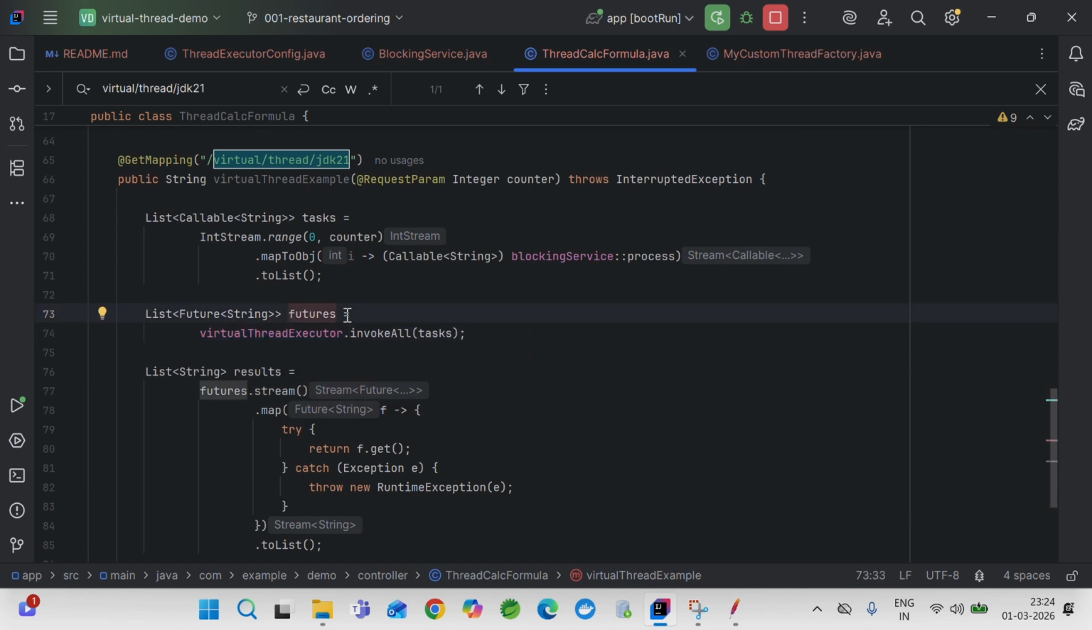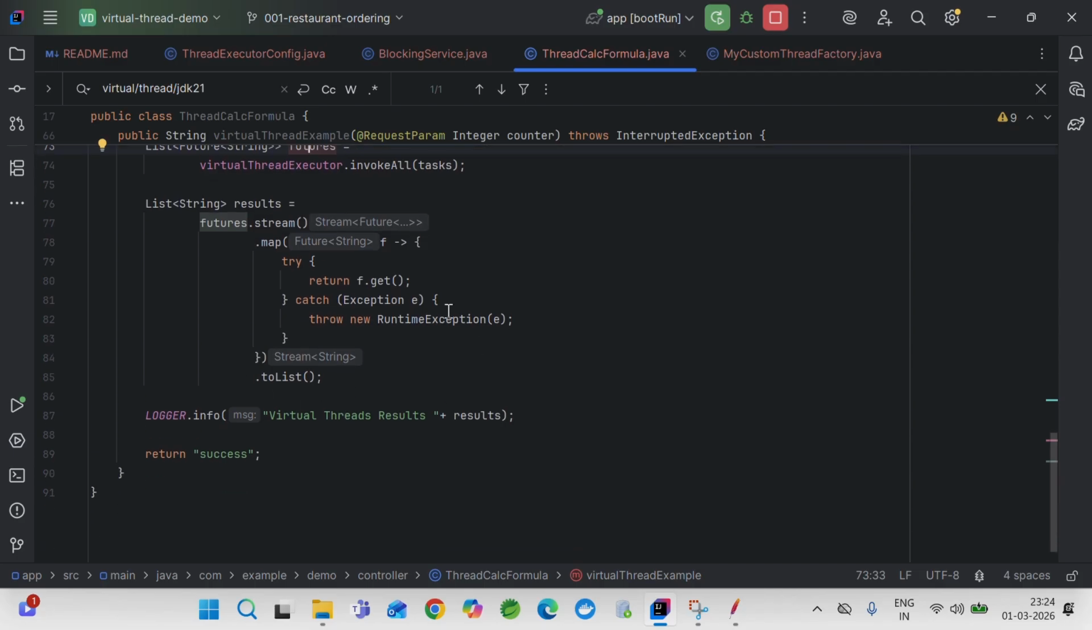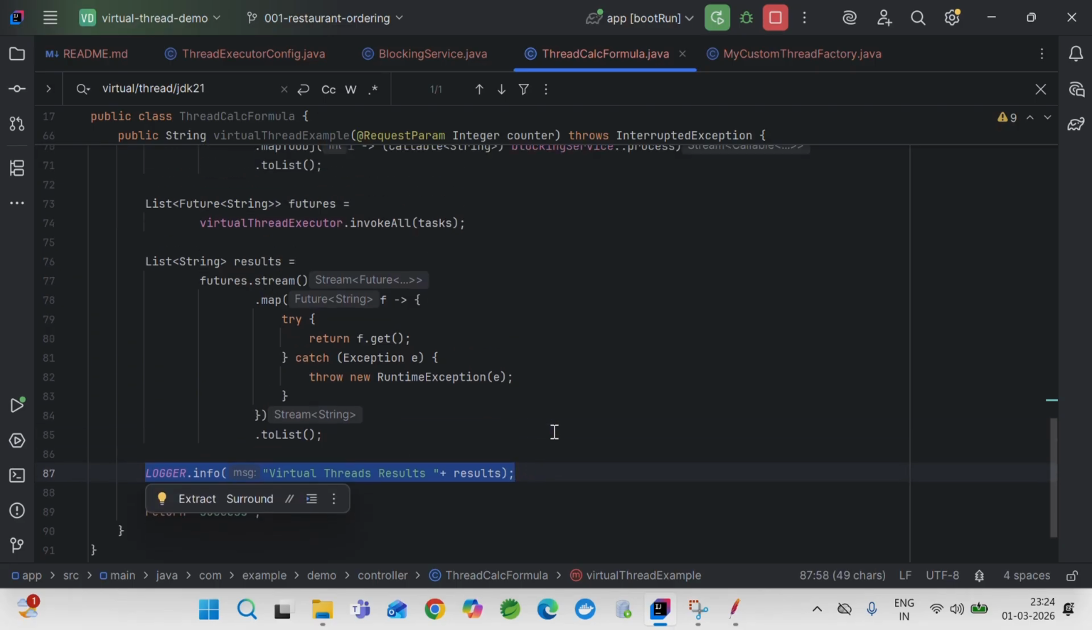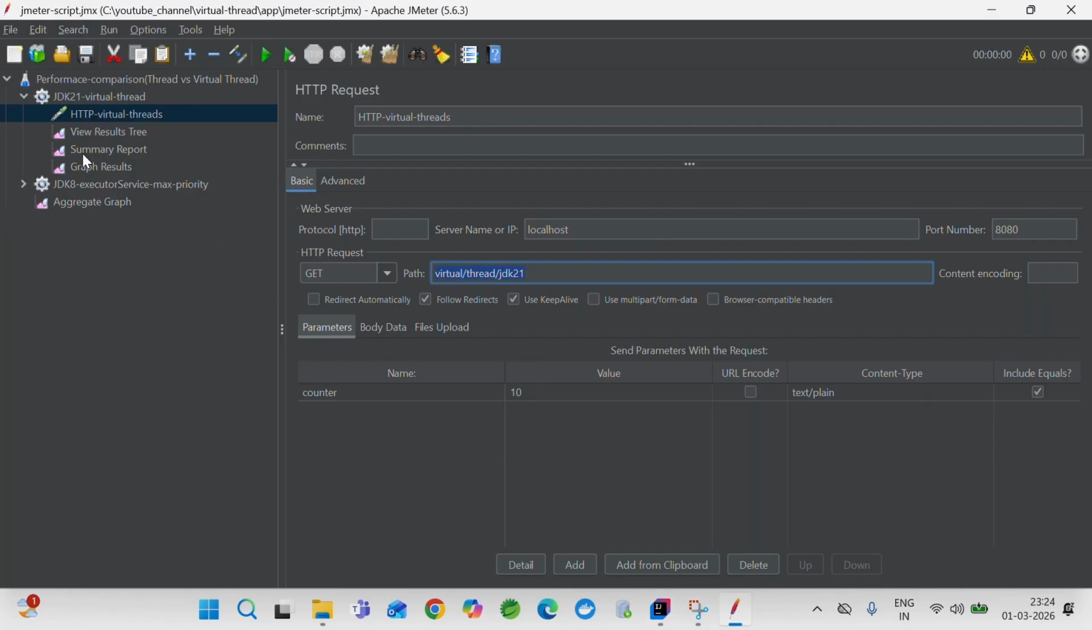Now these futures, again, I have to call back and get the entire list. So this is what I'm doing here. It's a joining of all the threads, right? And then I'm putting the results into the results. That's all. Now this is about the virtual threads API, nothing fancy.